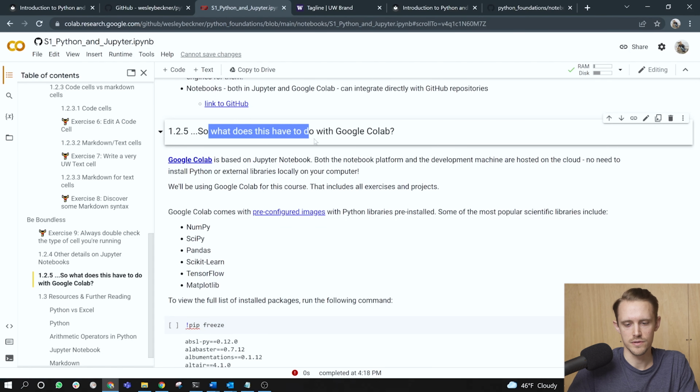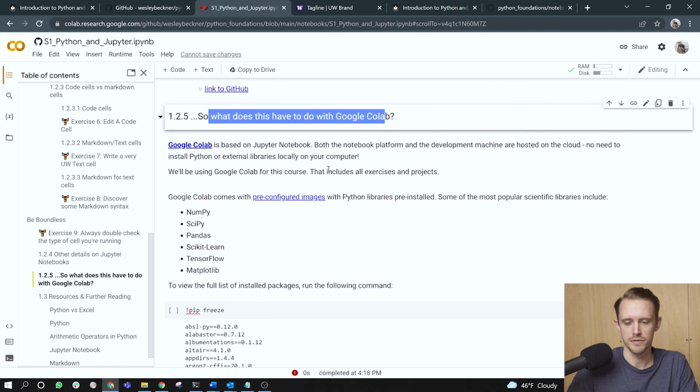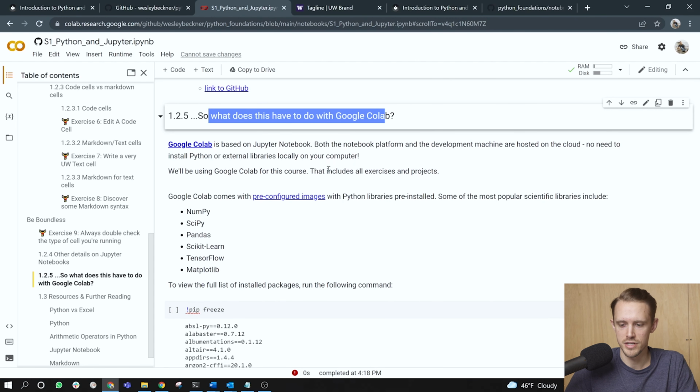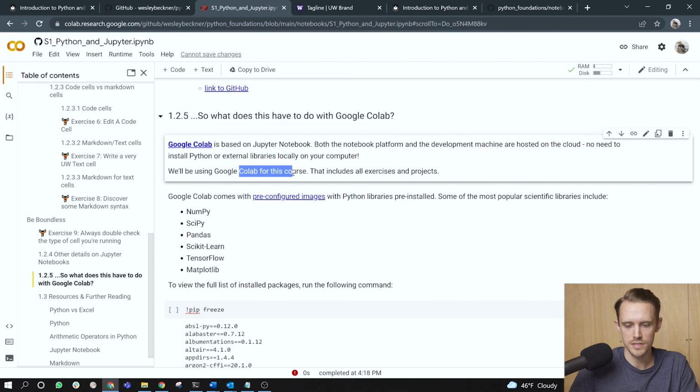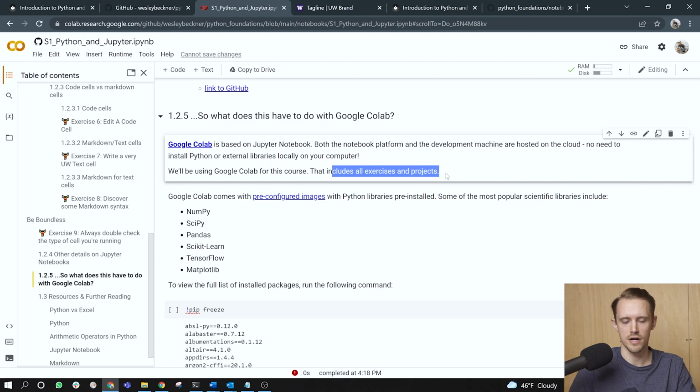So what does this have to do with Google Colab? Google Colab is based on Jupyter Notebook. Both the notebook platform and the development machine are hosted on the cloud. No need to install Python or external libraries locally on your computer. We'll be using Google Colab for this course. That includes all exercises and projects. So when you see me run these videos, I will be running them through Google Colab.